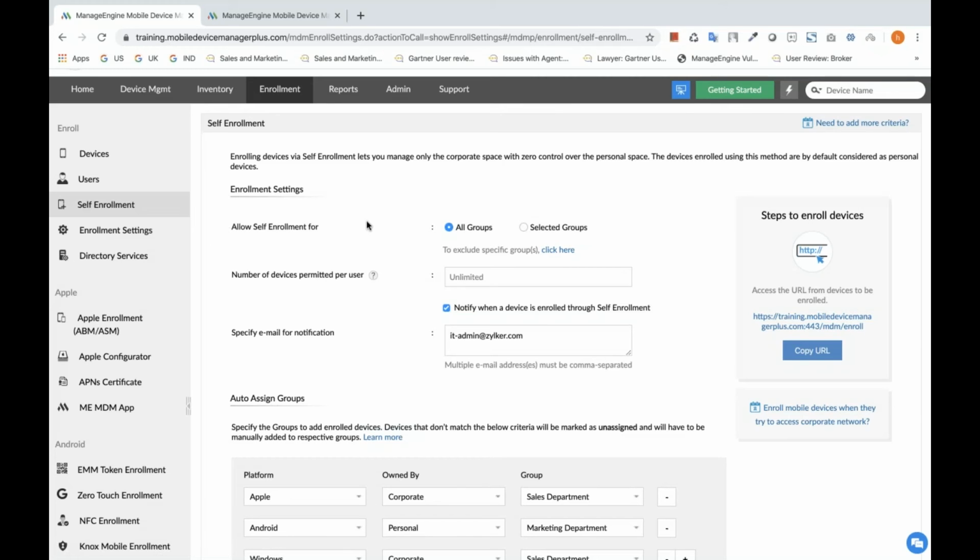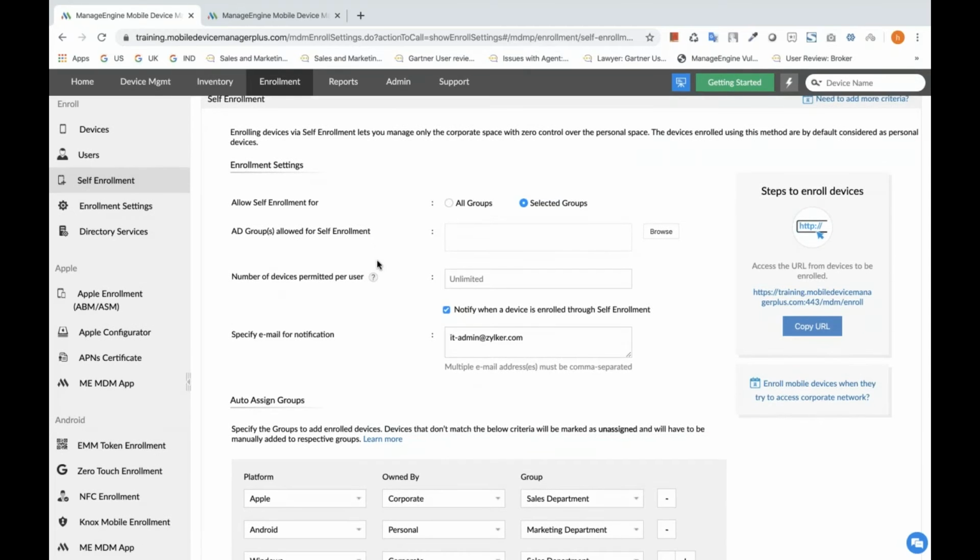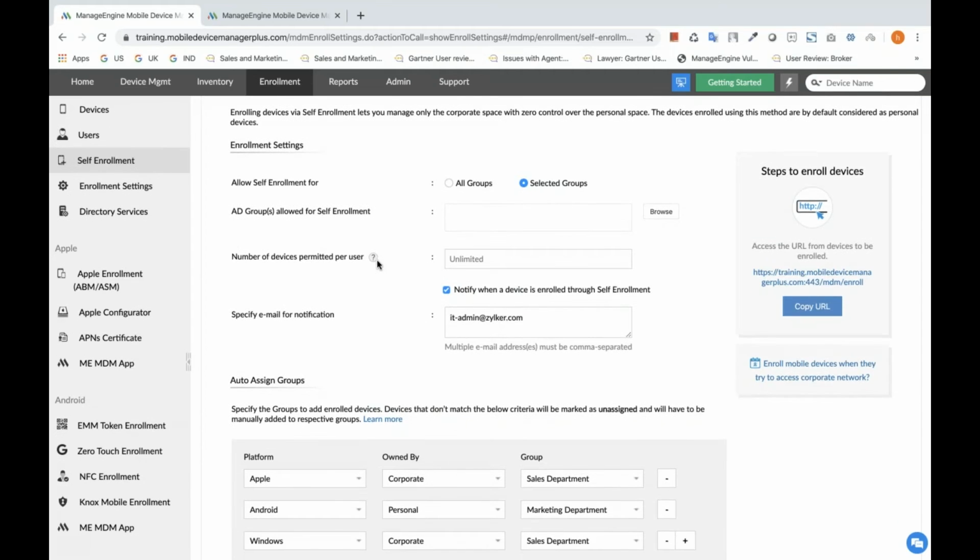Here, you can allow self-enrollment for all of your employees, or if you want only selected groups of employees to be able to access this particular URL, you can go ahead and select the AD groups, which means that Active Directory needs to be configured on your device. There is another reason why that is required, and I will tell you that in a couple of minutes.